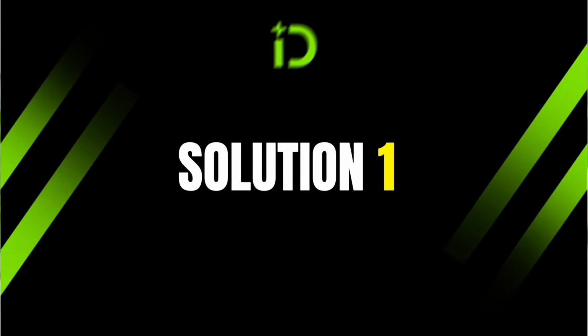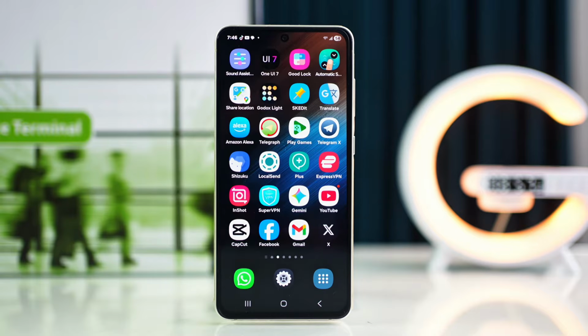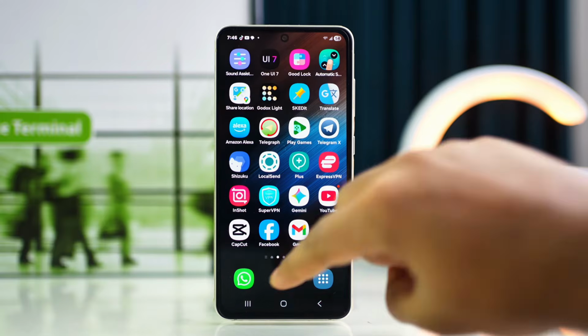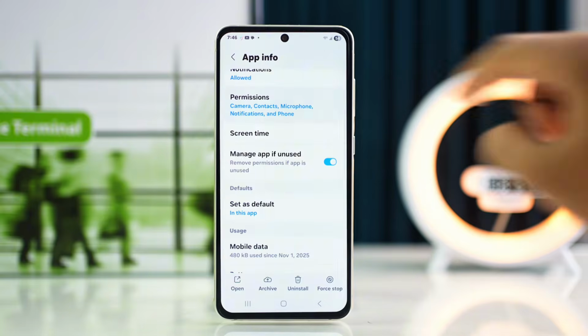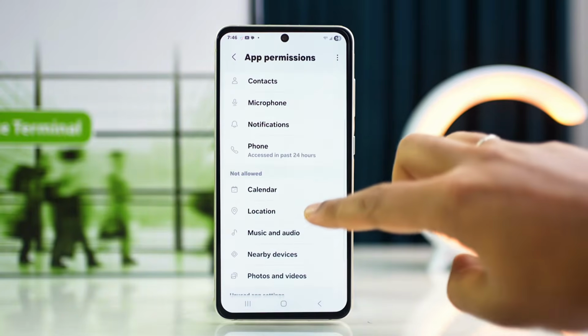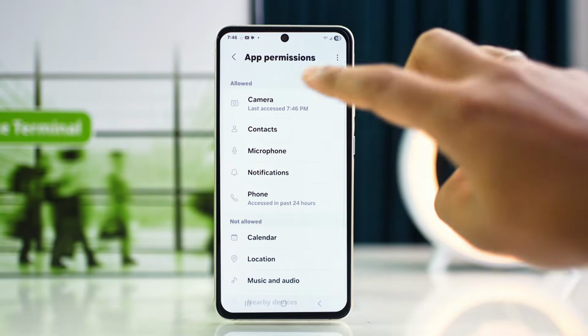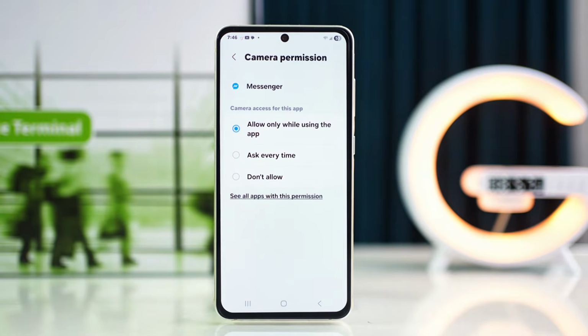Solution 1. Check camera and microphone permissions. Head to Settings, tap Apps, then find Messenger. Go to Permissions, make sure camera and microphone are enabled. Relaunch Messenger and try those filters again.